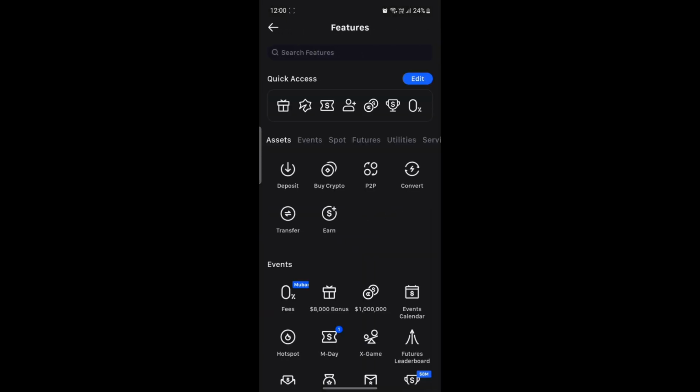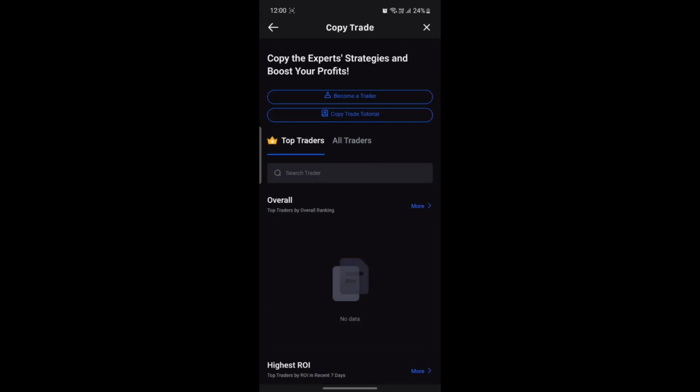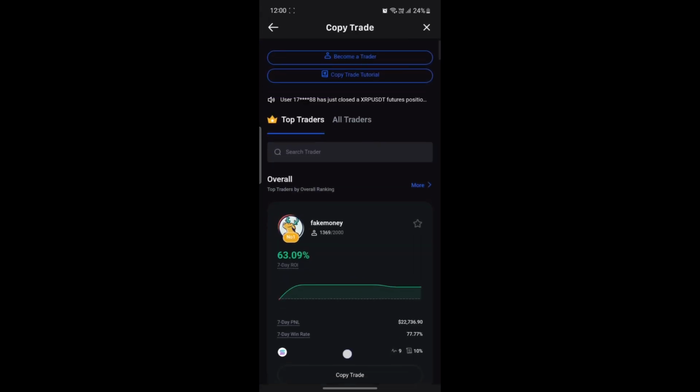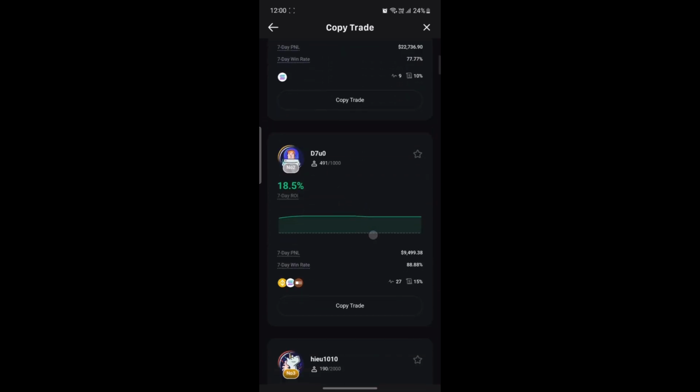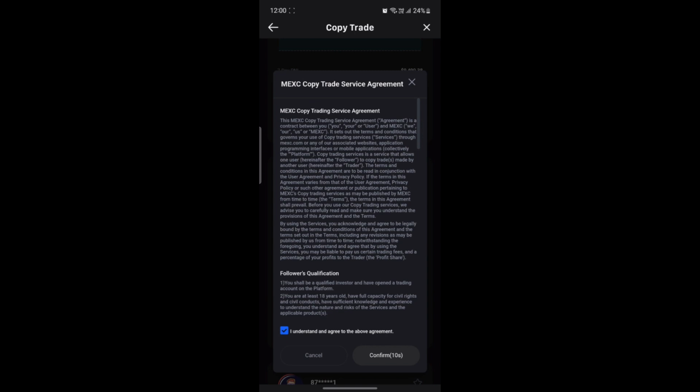And what you need to do is just go ahead and find the futures option over here and tap on futures. You can find the copy trade feature. Go ahead and tap on copy trade. Wait for a while and this screen will load up. Now you can see the top traders option. So these are all of the top traders in the app. To copy the trade, just go ahead and tap on copy trade.